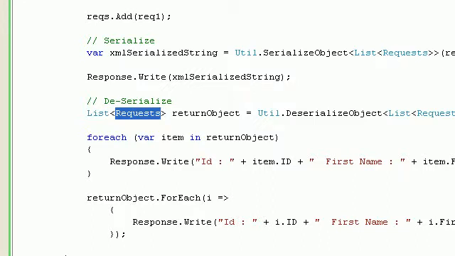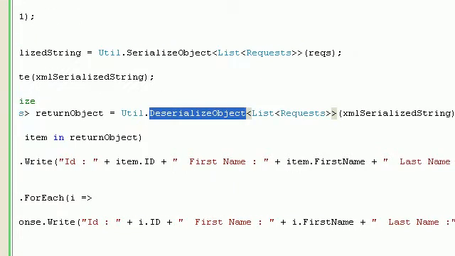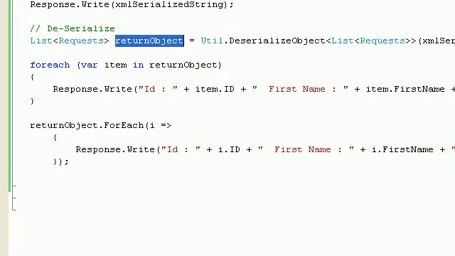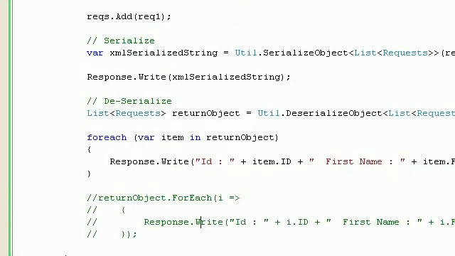The traditional approaches were to create an XML reader and read node by node. There are plenty of techniques to do that, but this deserialize object method is pretty awesome. What this method does is simply take the XML serialized string and give you back the list of objects you are expecting. To demonstrate this, once you get the returned object, you've got the ID, first name, everything back, right? So first I'll comment this out, and I'll comment this out as well, because this is the parse string.